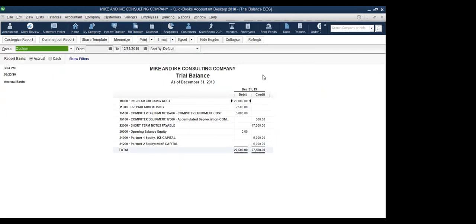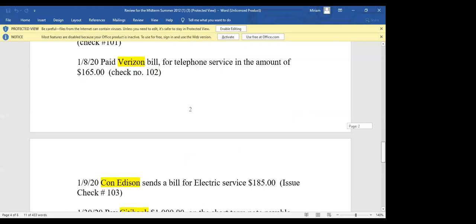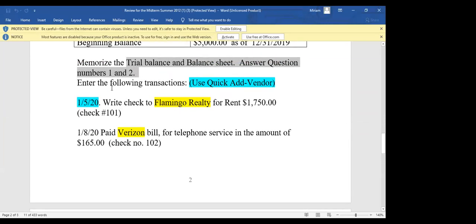This is 12/31/2019. Okay, so now we're going to continue with the exercise. We finished with new accounts, and now we're doing transactions. So now it's starting chapter 3 and 4.